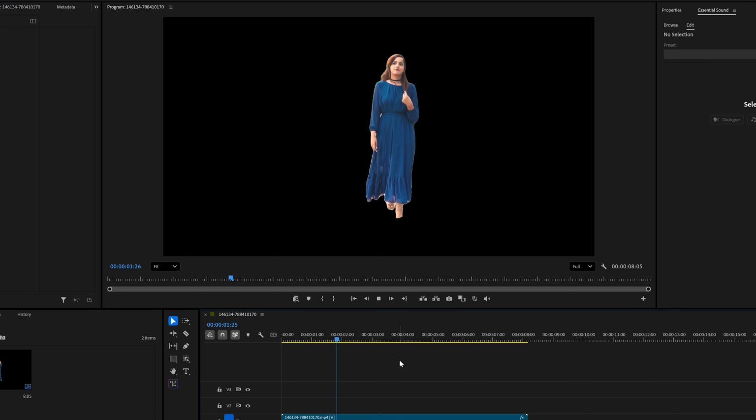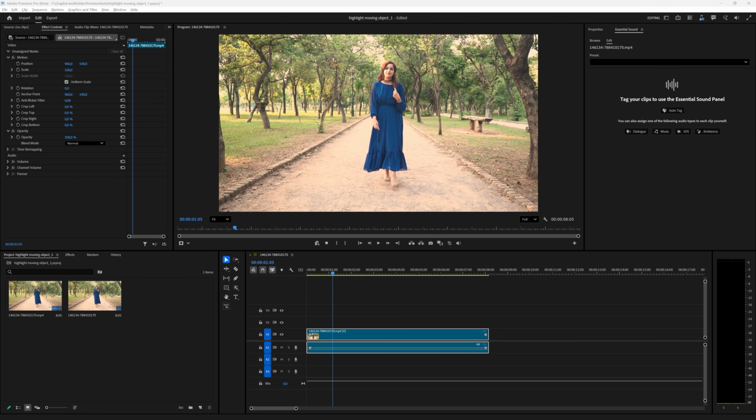In this tutorial, we're going to take a look at how you can remove backgrounds with the Object Mask tool and auto tracking in Adobe Premiere Pro Beta. So I have my project here, and with my project selected, so just click it, we're going to go to the Effect Controls window, and then here I'm going to select Opacity. And with Opacity selected, I'm going to click this Object Mask tool.